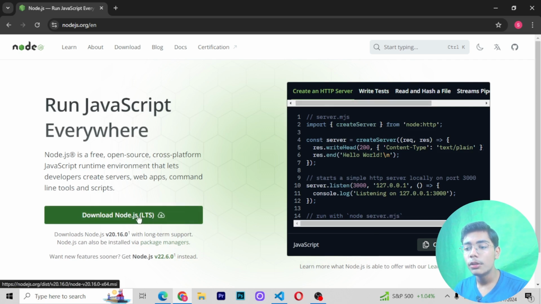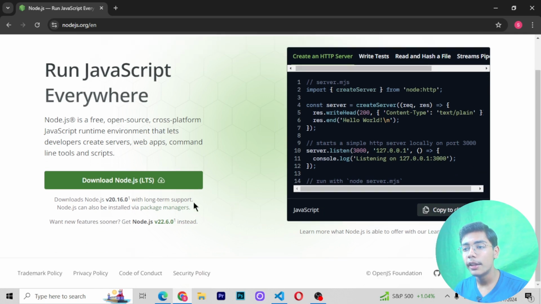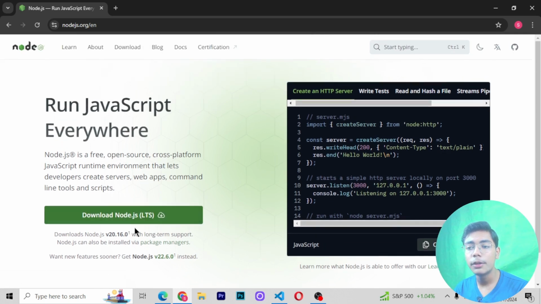You can install Node.js by pressing this Download Node.js LTS button. I've already installed that, so I don't want to install it again. If you have not, simply do that, because it is really important to download Node.js so we can start working with JavaScript and React.js.